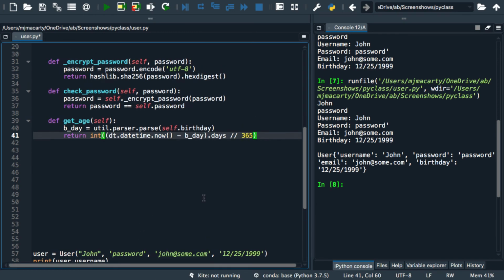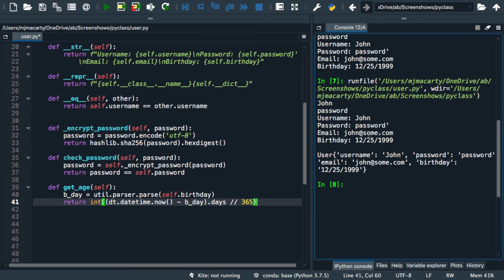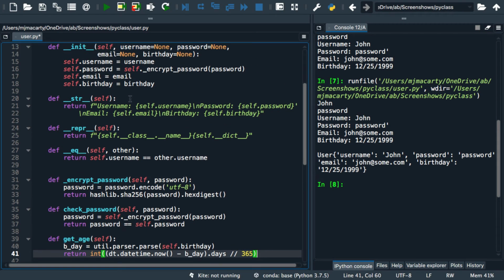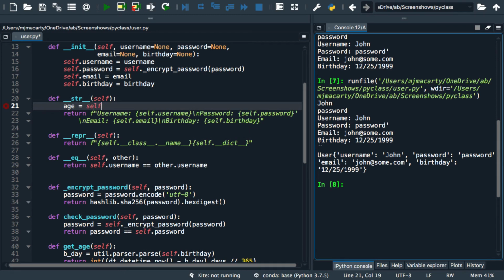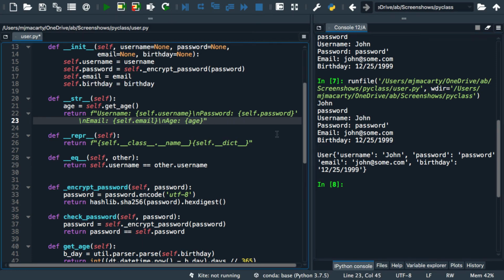Okay. All right, so now instead of printing out the birthday here, we might as well print out the age. So I'll replace that in string. And, probably realistically, we would also remove the password, but I'm going to leave it. Okay, so you'll just note that I basically made a private variable there. All right, this age is only available inside string. Any other variable that is preceded by self is available to the entire class.